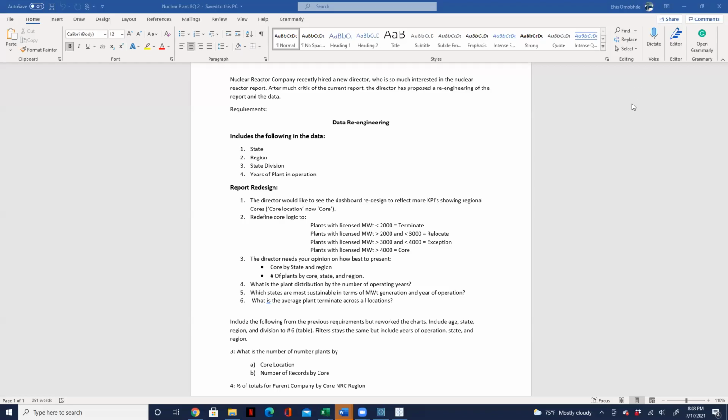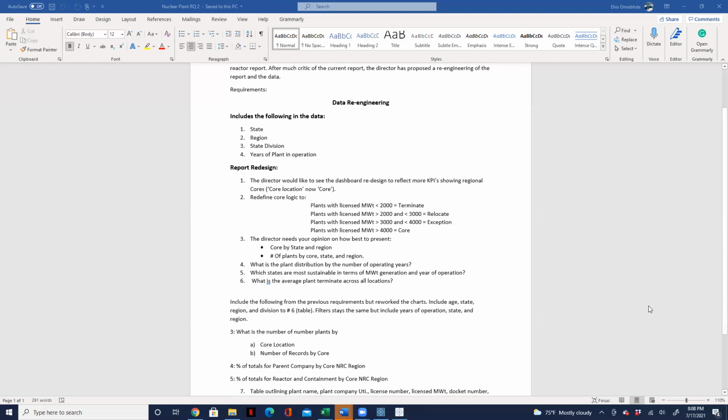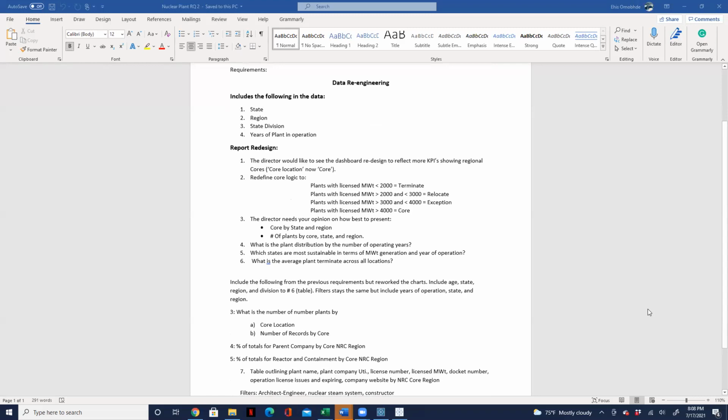Go ahead, Dada, go ahead. Okay, so going to number 5. The other question is, which states are most suitable in terms of megahertz generation and year of generation?